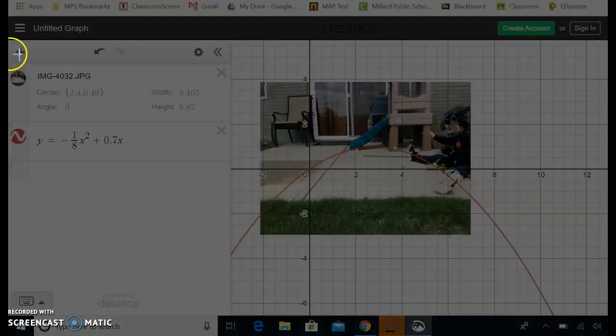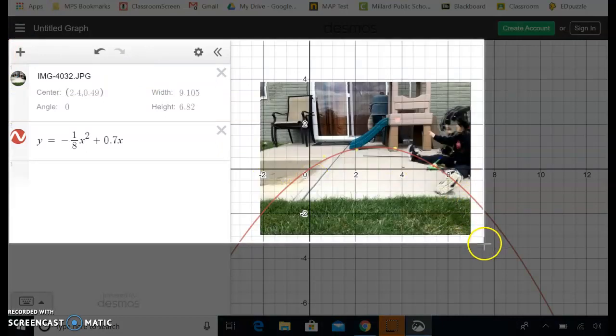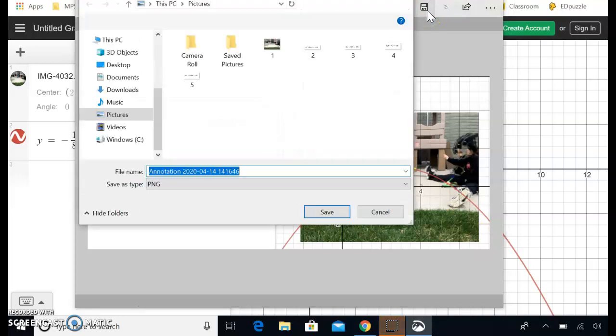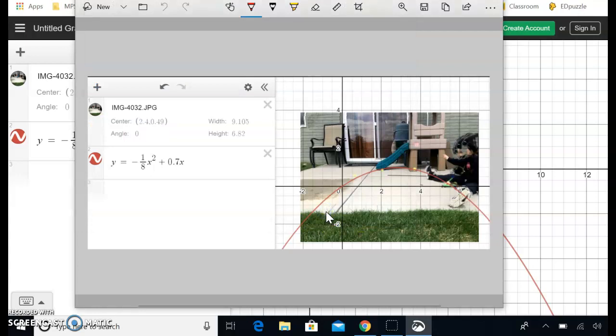And here's what I want. I want the equation and your graph included. Okay, so I need all of that included. Once you've done that, you can then save it, and save it whatever you want. I'm going to save it down to my desktop, so I know exactly where it's at. Once you've done that, you can go to Google Classroom and upload it into there.